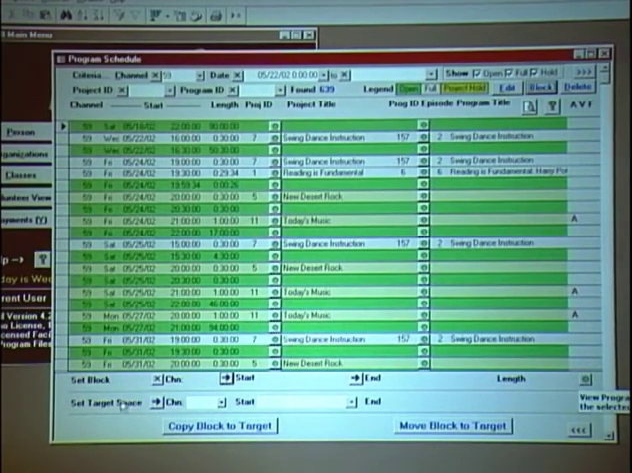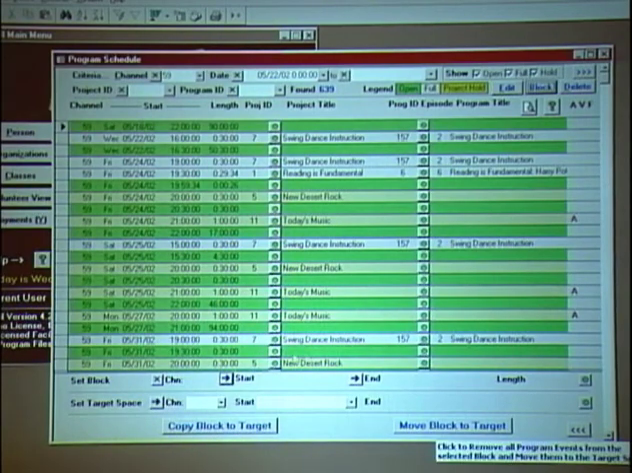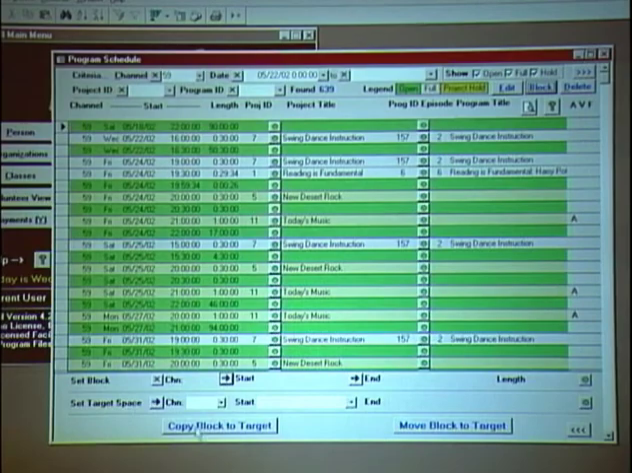The second thing we do is set a target where we want it to go, where we're going to copy it or move it to. And then the third step is to either click the button to copy it or click the button to move it. So set the block, set the target, and copy or move. So we can pick any event as the start of the block, any event as the end of the block, and it can be as long as you want. It could cover several days. It could have hundreds of events in it.